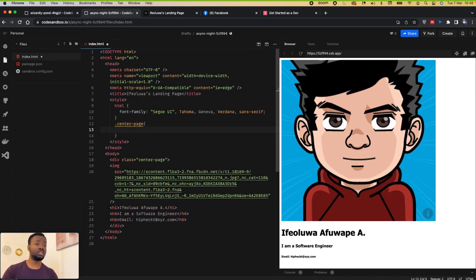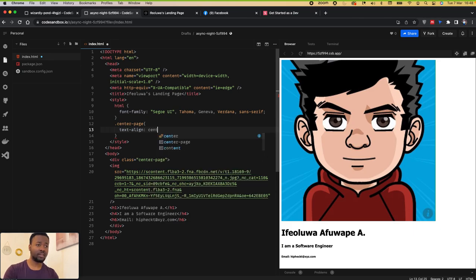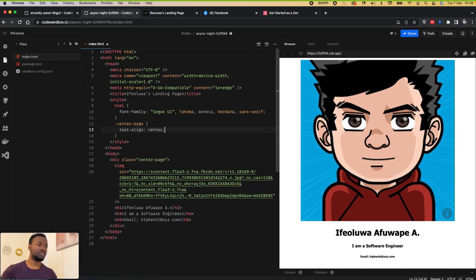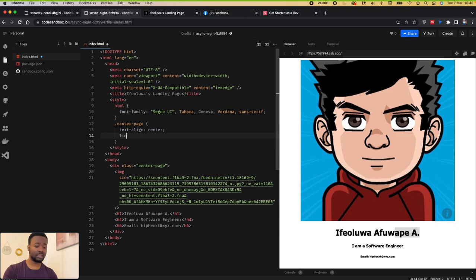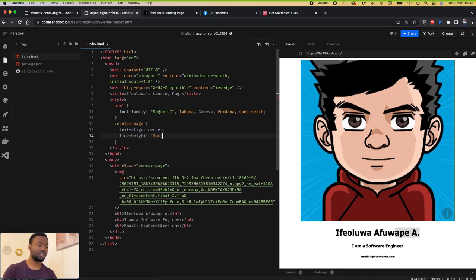So center page, what I'm going to do now is I'm going to say text align center. So everything goes to center. And then also on this page, I don't want the line height. The line height between my name and the role is too much. So I'm just going to change line height to 10 px. Yes, so that's reduced a bit.